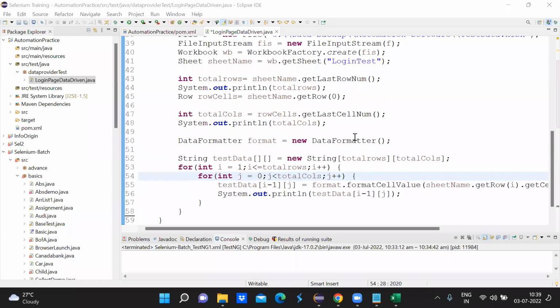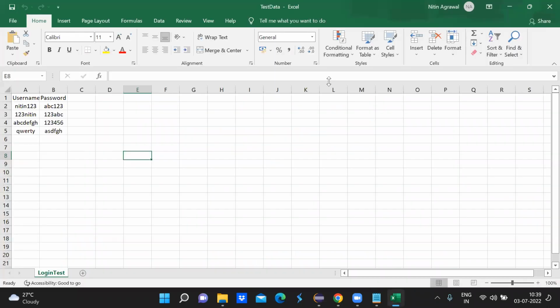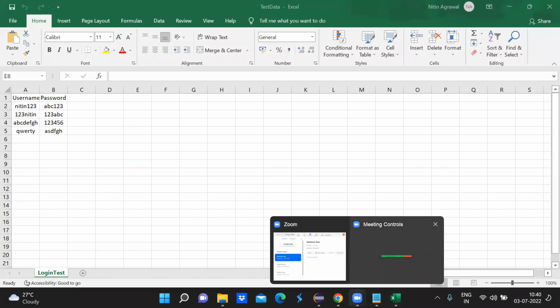Okay, so this is the library we have created, and this library now will display the data from the XLS file, right? In the XLS file we have 5 rows in total, but 4 rows are for data, and there are 2 columns, one for username and other for password, right? So let me run this program now, and see if we are able to print the result on console or not.